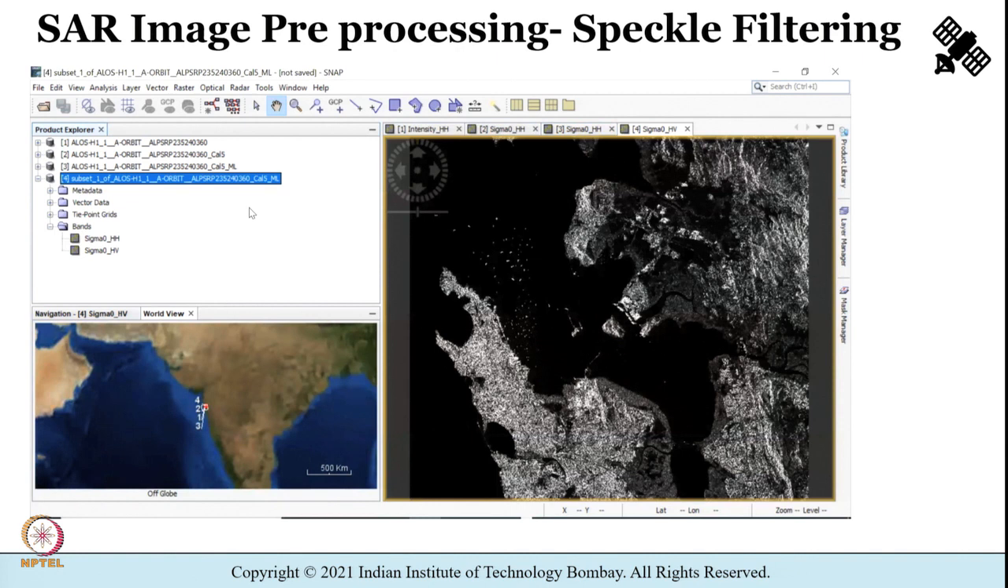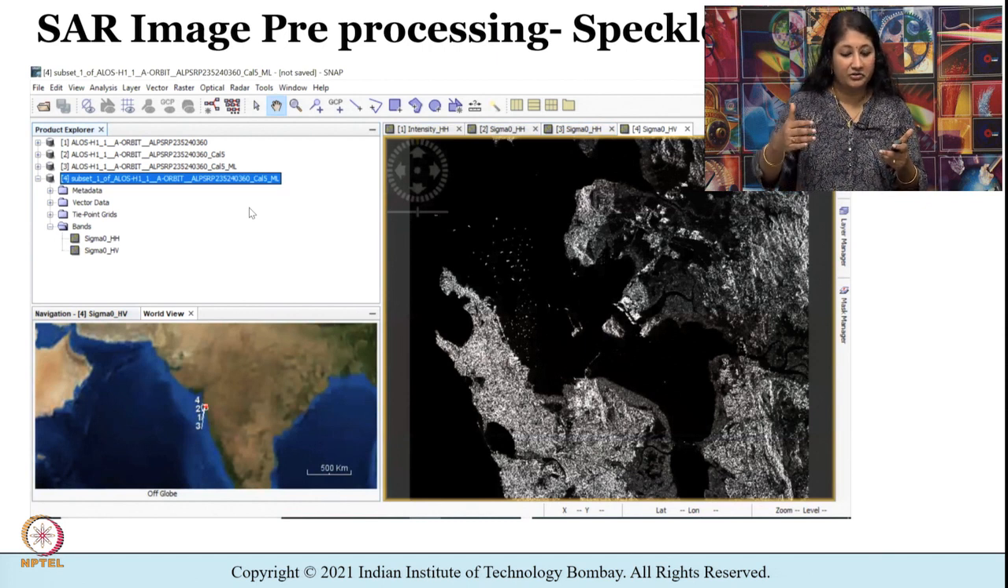Now, let us try to understand how speckle filtering can be carried out in SNAP. What you see displayed here is the subset of the image that was shown. And as discussed in previous lectures, speckle is caused by random constructive and destructive interference. So, we have random constructive and destructive interference that results in these grainy dots or salt and pepper noise that is predominantly seen in synthetic aperture radar images. And to reduce this effect, we use speckle filters. Now, the choice of which filter is best for what application, that is dependent on many factors. Now, for this particular tutorial, just to cite an example, I am going to use the Lee filter.